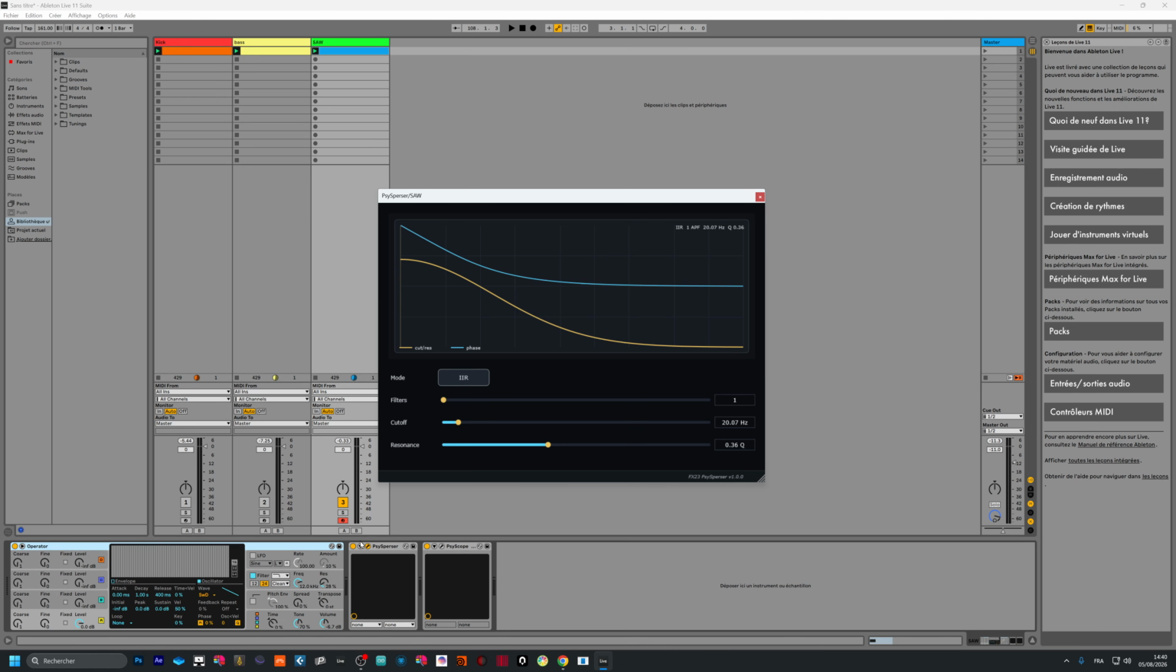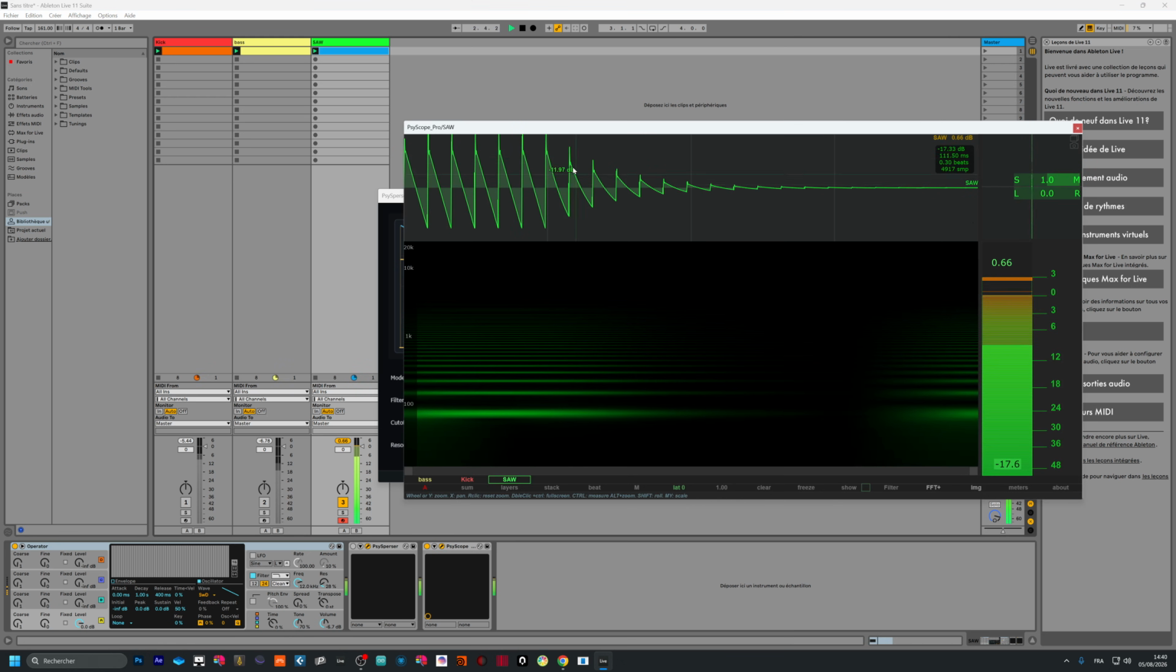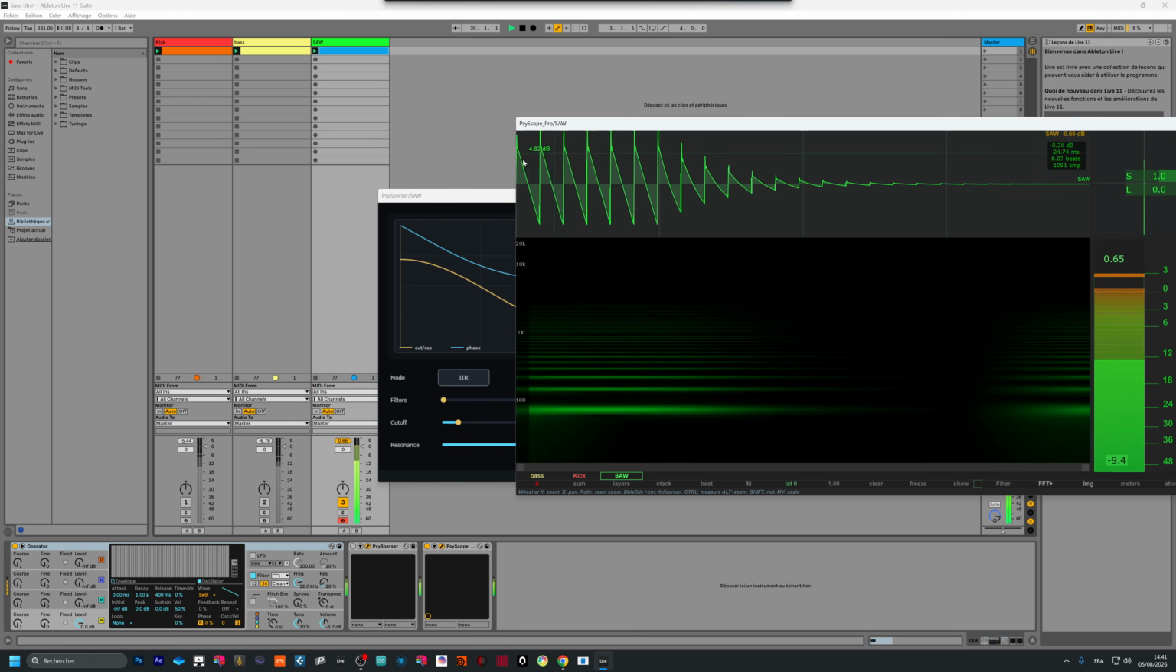So just to explain a bit, for example, if I use just a saw, I can show it on PsyScope. Here we see all the harmonics of the saw. A saw is made of a lot of sines, so we see here the fundamental and the octave multiplied by 3, 4, 5, etc. All the harmonics.